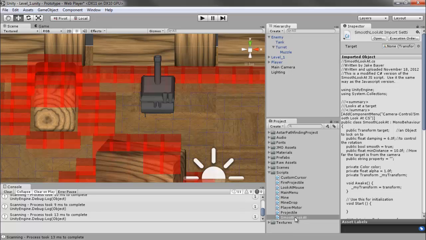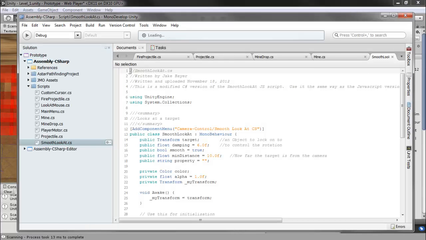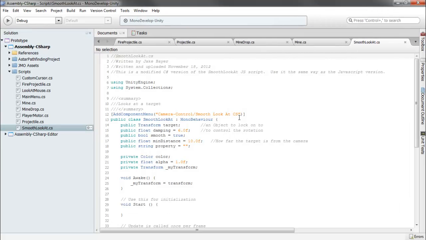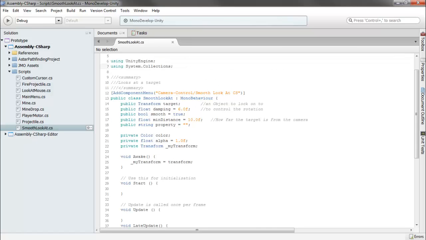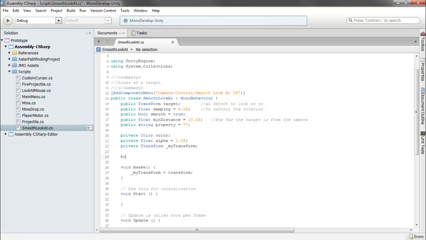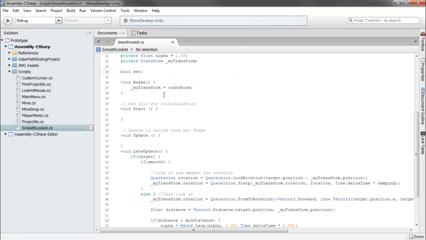And we're going to need to make some edits to the script, so I'll go ahead and double click it to open up in MonoDevelop, and turn it on here, smooth look at, and get rid of all these, and we'll need to go ahead and create one of our own variables and call that bool set, and we actually want to initialize it to be true, and put 2 semicolons, don't do that.